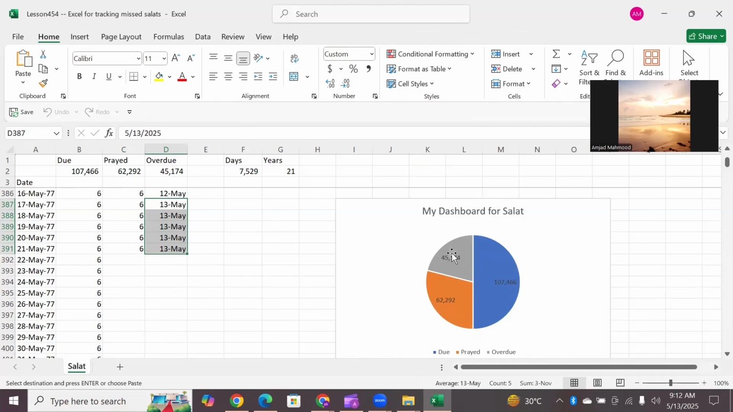So once it vanishes, it means all your overdues have been settled, and there's nothing left in between. So this figure should be equal to this. The figure on the right was the total of the prayers which were due.